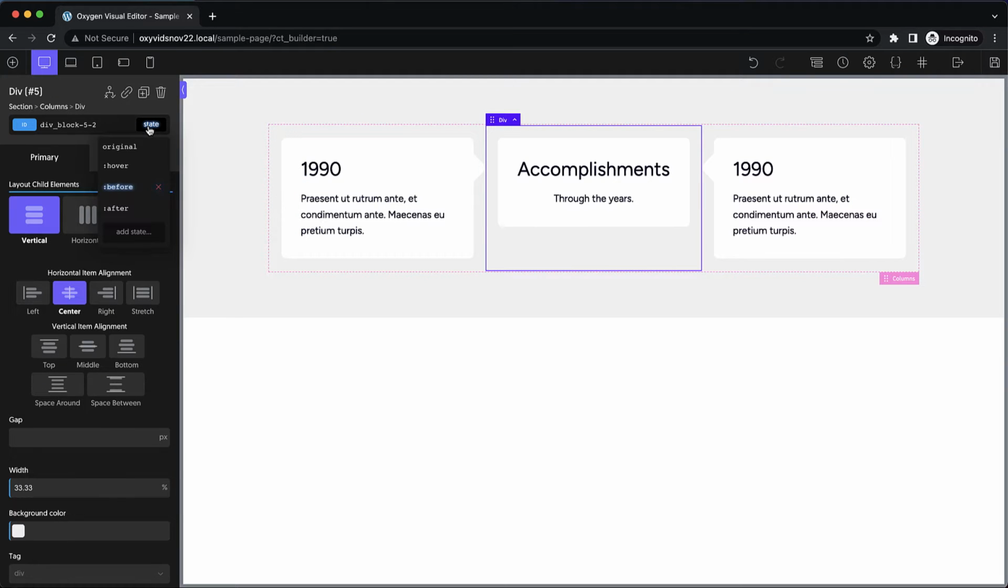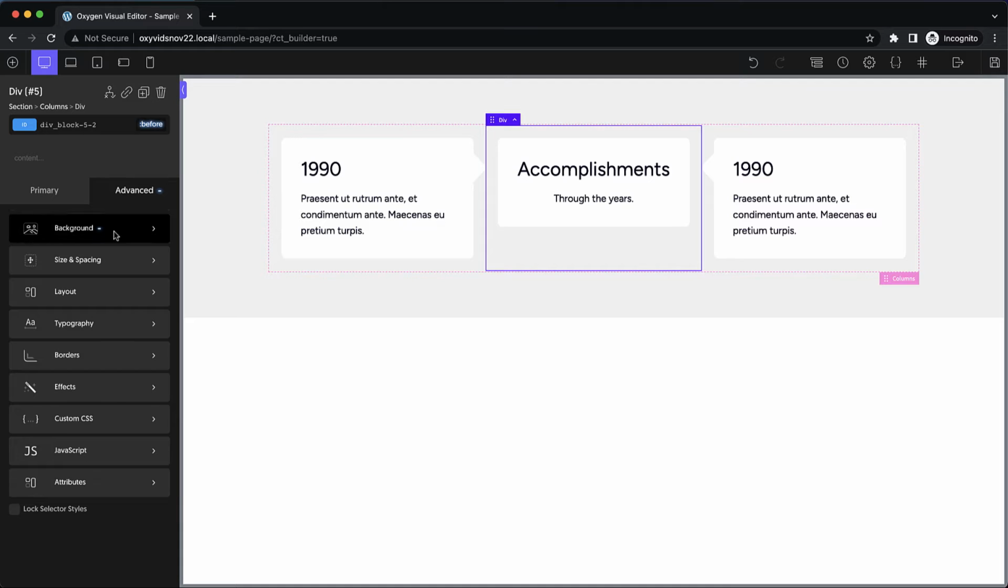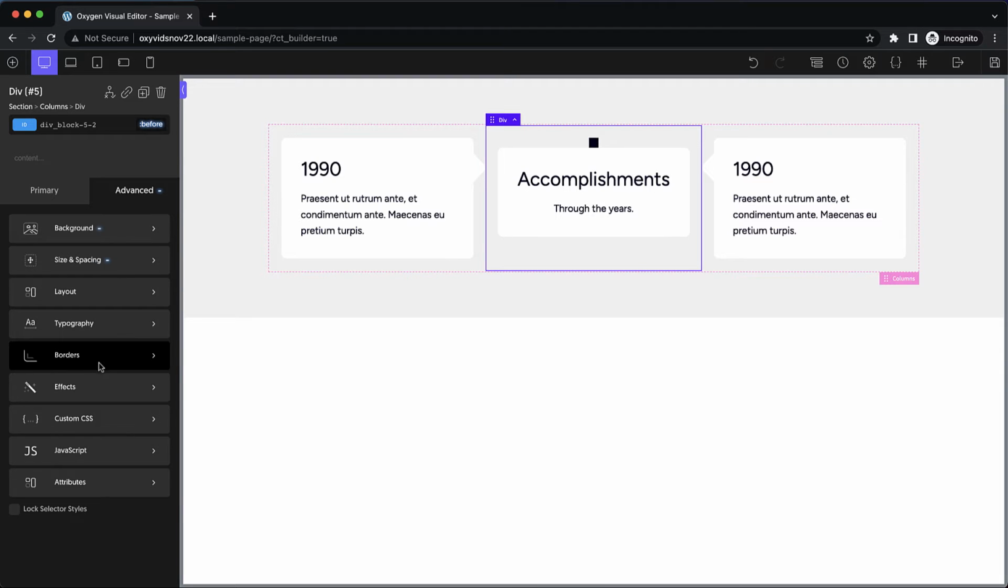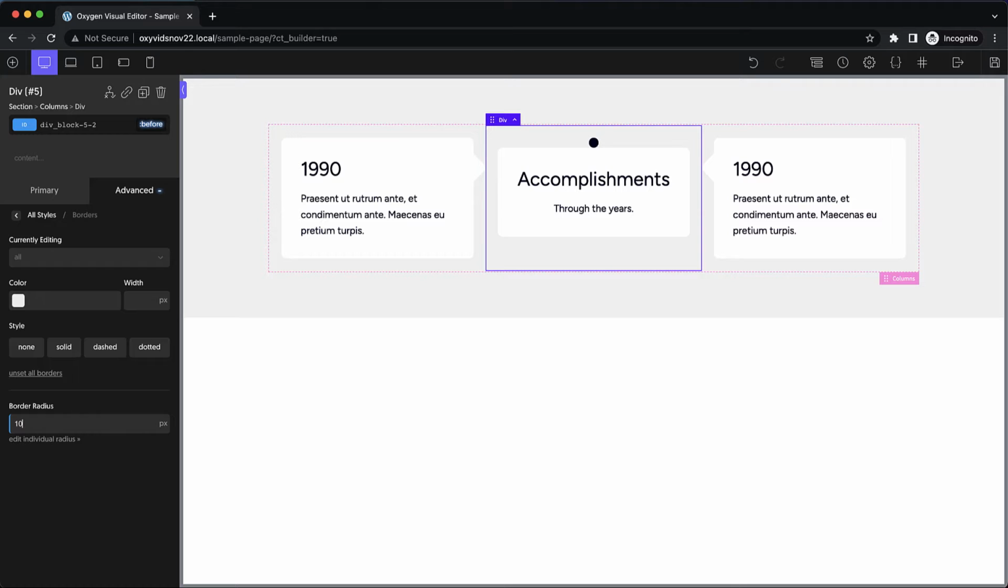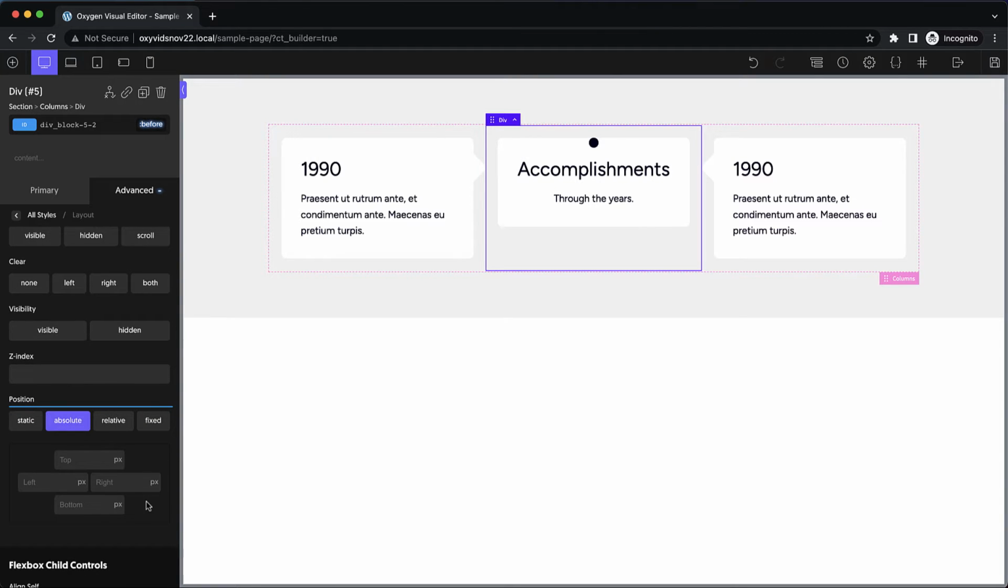So we're going back to this middle column, we're clicking the state and going to before. And now we need to create a little kind of dot or circle. So we're going to go to advanced size and spacing, and set the width and height to 16 pixels. And then we're going to go to advanced borders, and set the border radius to a huge number like 100%. That gives us our little dot. Then we're going to go to advanced layout and set this to position absolute. And we're going to set this to be at the very top of this div, so 0, because we want to see this above our floating card.